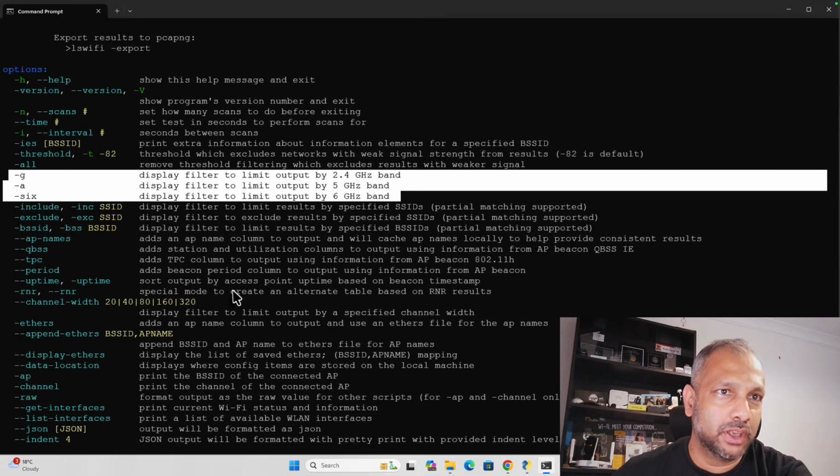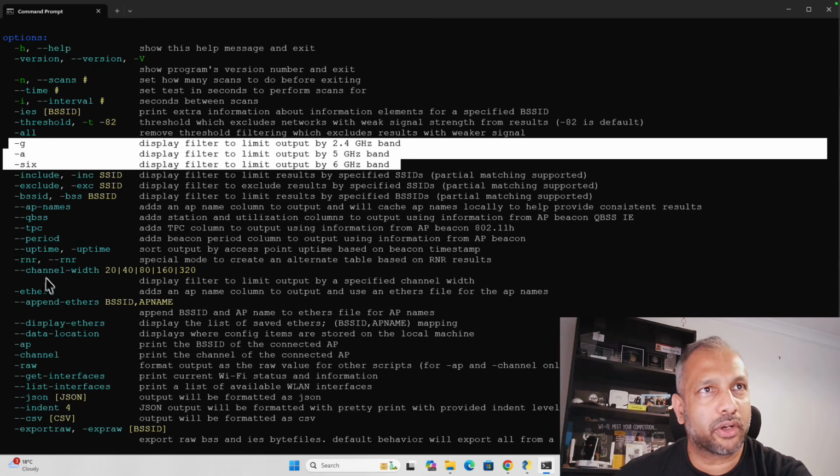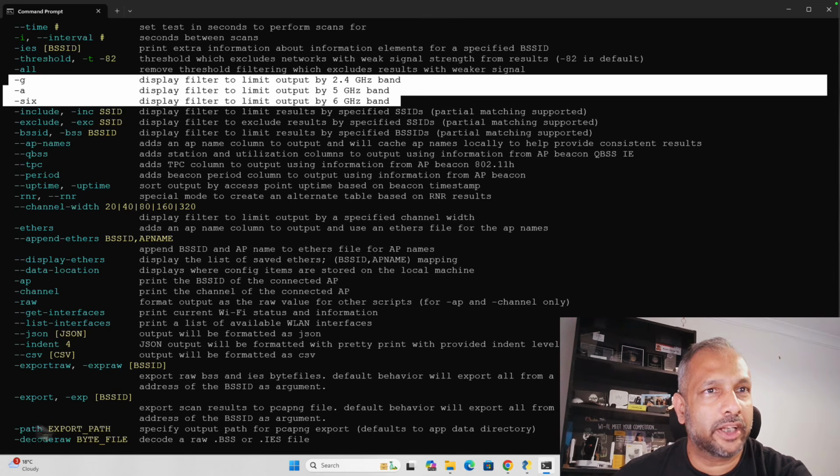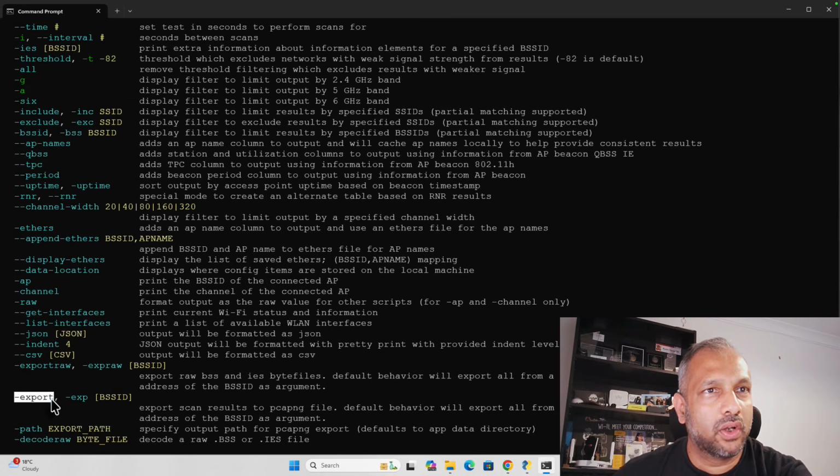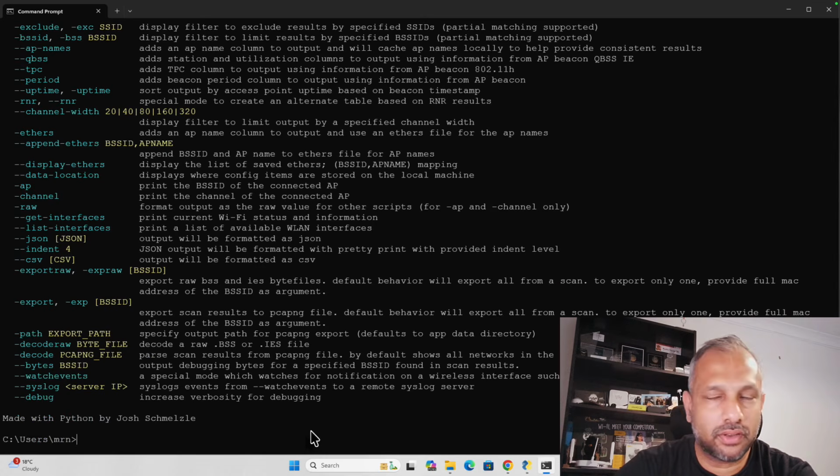And then the other important ones. Sometimes you can filter using include and exclude, -inc, -exe. You can filter a particular SSID. And if you want to filter a particular BSSID, that means the MAC address of your access point, you can do that too. And then the export option is quite useful, where you can export this into a PCAP file. Okay, that way, let me just demonstrate a couple of those filtering options.